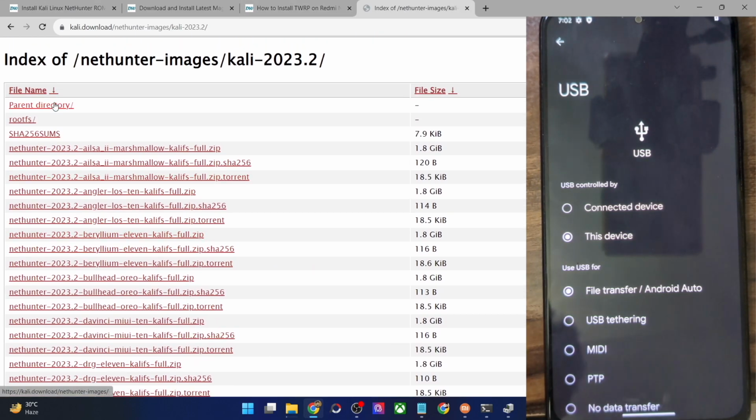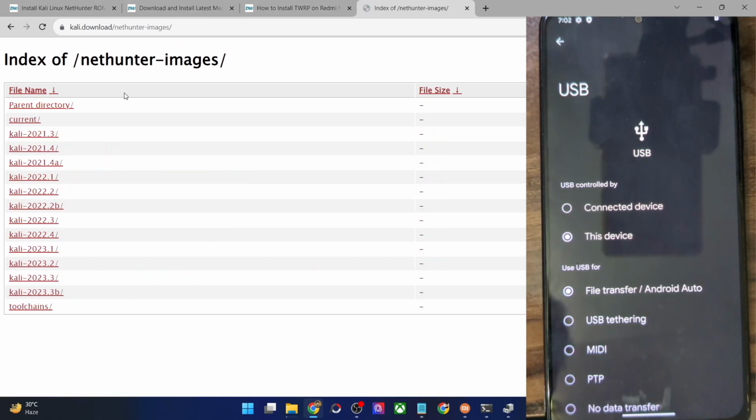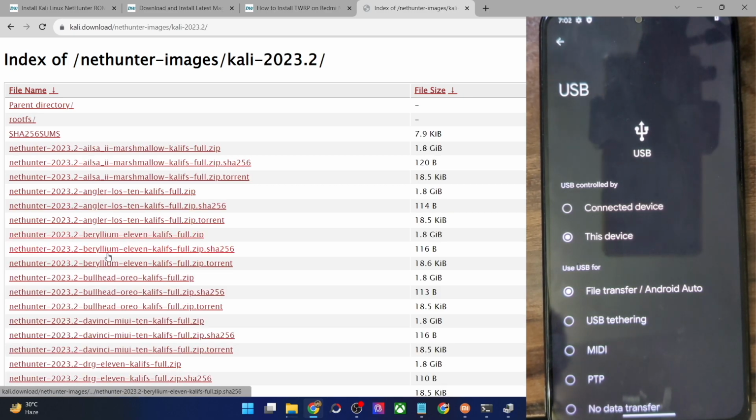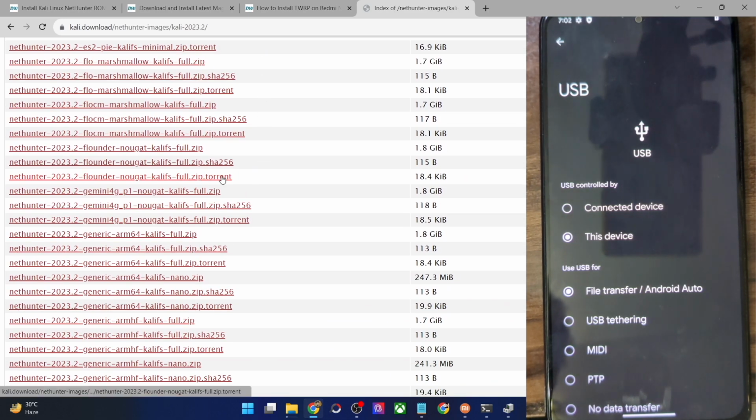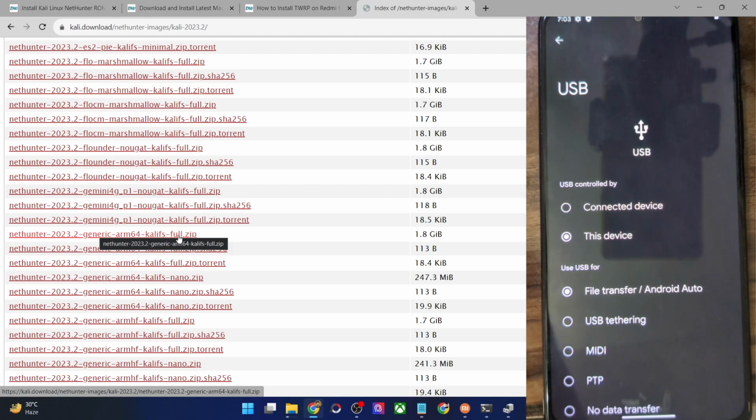Inside this, these are for specific phones which we don't want. We want the generic build, and these are the generic builds. Inside the generic build, download the ARM64 Kali FS full.zip. You could use this version, but in the future, if you come across my video, then this link might not be valid because they may update it with a new version.